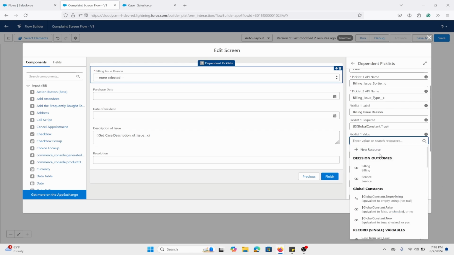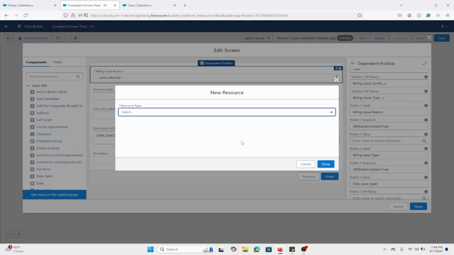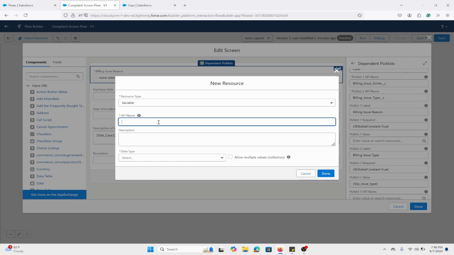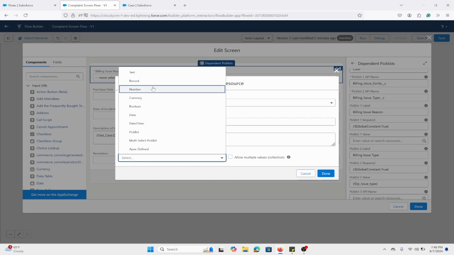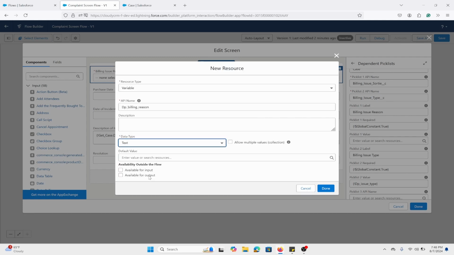Okay. Time for a new resource. Okay. Variable. We're going to call this dp underscore billing reason. Text, as always, available for output.